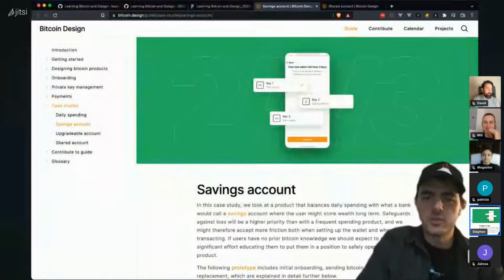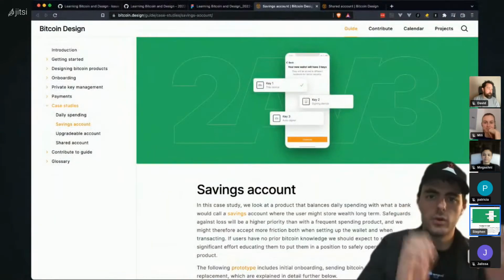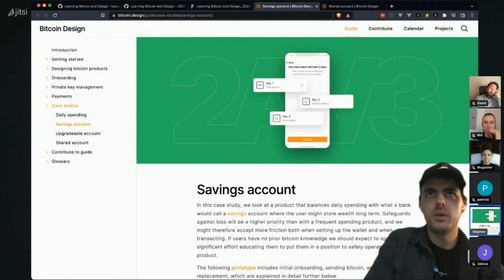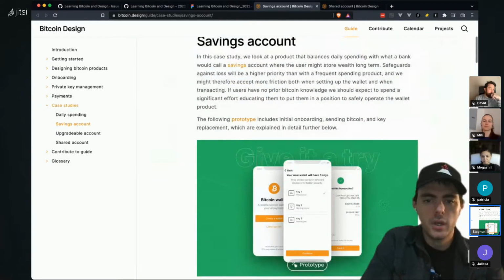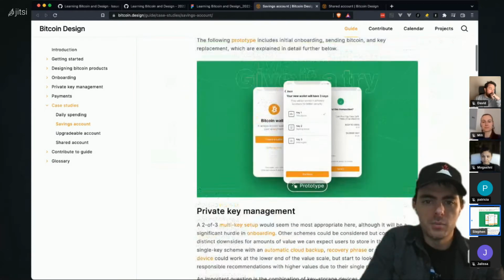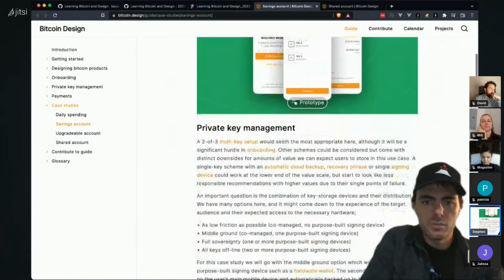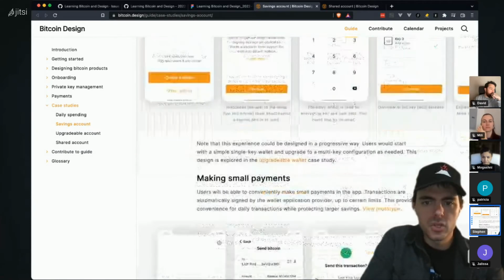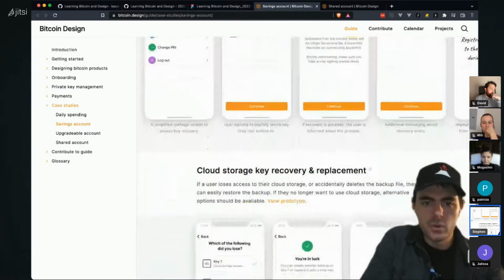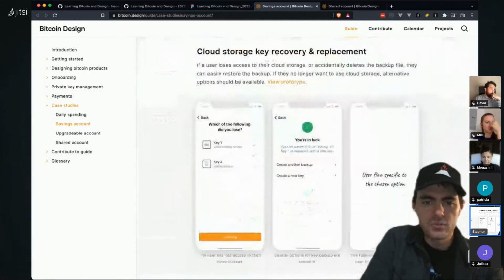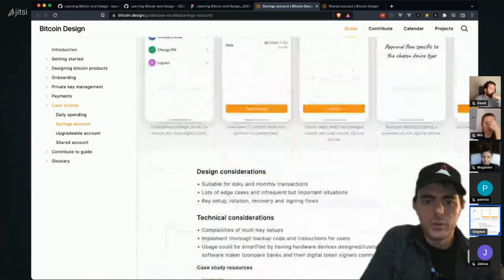These are the pages I was recommending. I'm sure there's going to be a lot more we need to work on for multisig in the guide in the future, but there are two pages here that try to talk about this topic, and they go into pretty good detail. There are actual clickable prototypes that you can see for both of these. They go into the different user flows for multisig.